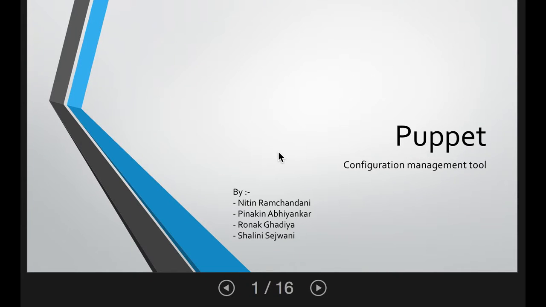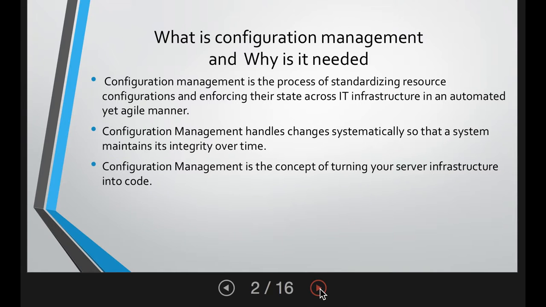Hello everyone, this is a tech talk on Puppet, a configuration management tool. Why do we need a configuration management tool? Because we need to keep track of what programs are installed on various systems in the infrastructure and when upgrades might be necessary. A configuration management tool handles all these systematically and maintains integrity over time.